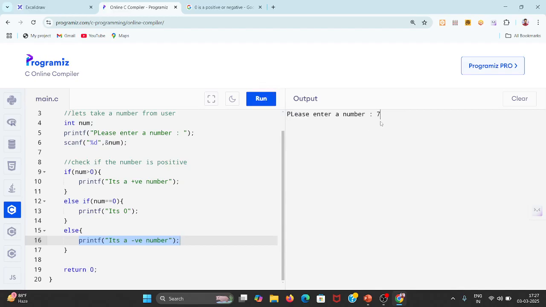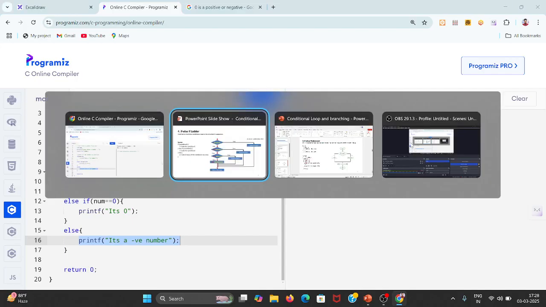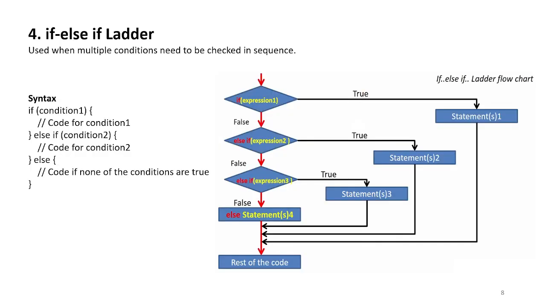So let's try it. Okay, let's say 7. It's printing it's a positive number. Let's try with 0. Yeah, it's printing it's 0. And after that, let's try with negative 80. Yeah, it's a negative number, correct? So that's the easiest way possible I could teach you to understand the if else topic. Okay, let's go to our PPT.